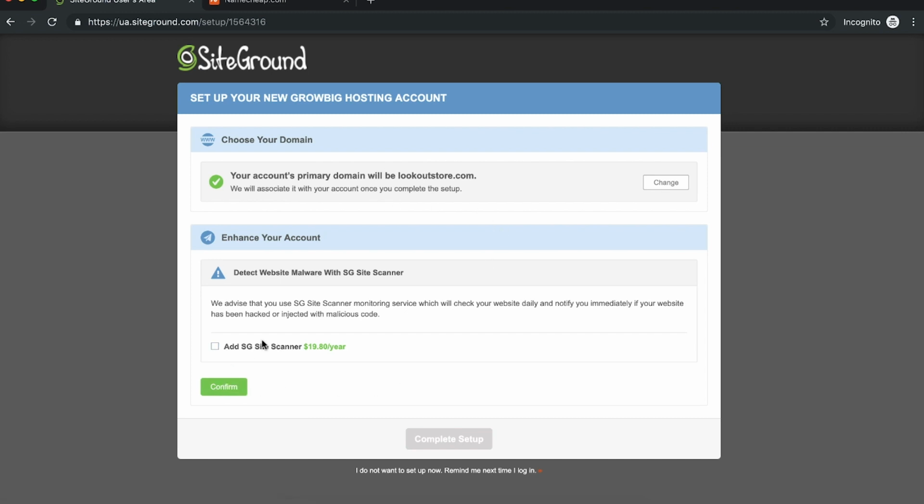Now, just for the record, you can also add detect website malware with SiteGround Site Scanner. You could do this, and it's something that I would suggest because it's $20 a year and it's really cheap. If you're on a budget, you can add this in later. But if you can from the start, I definitely would suggest doing this, because it monitors your entire website and all your files to make sure nobody hacks you or maliciously tries to plant files into your website that can harm your server or even their servers as well.